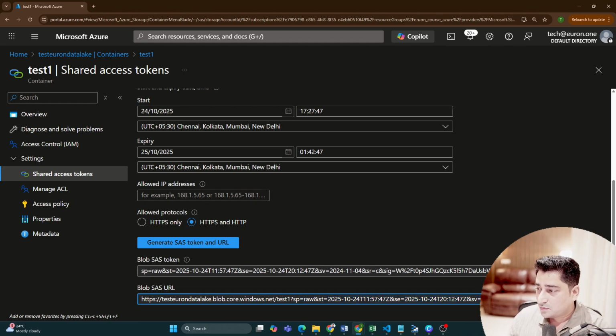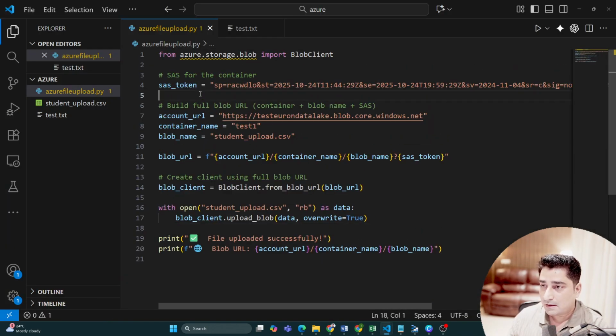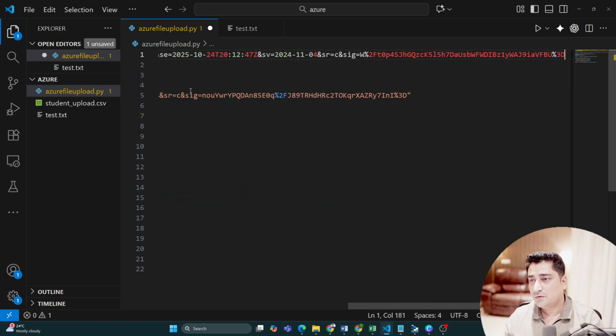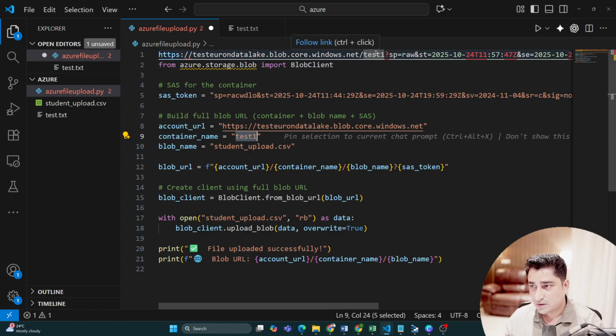Just copy this URL and open up your Python, anywhere. Then you have to do one thing: paste this URL. So this is my URL, which has my access token as well as the URL. The URL you have to copy in the very first place. So this is the account URL. Now replace this one with this account URL. Then the container name. In which container would you like to upload the data? So test one. Test one is also there.